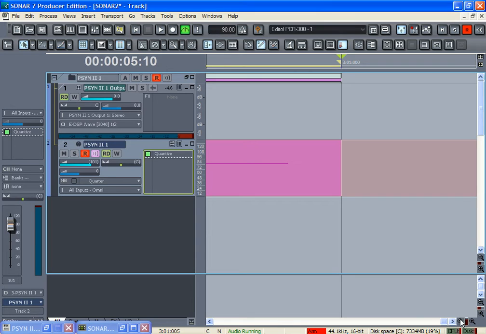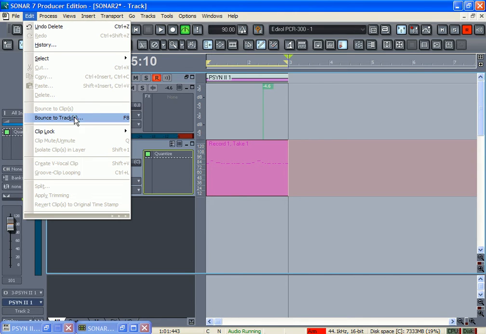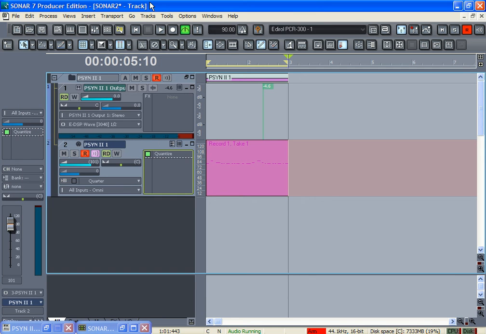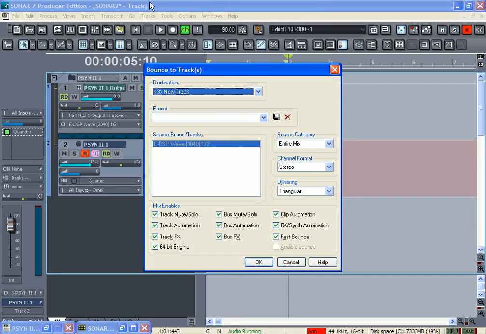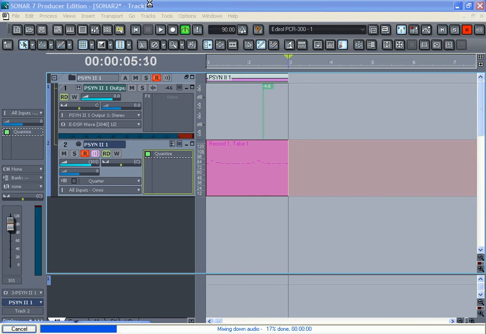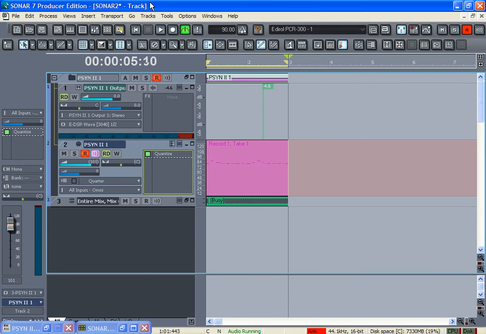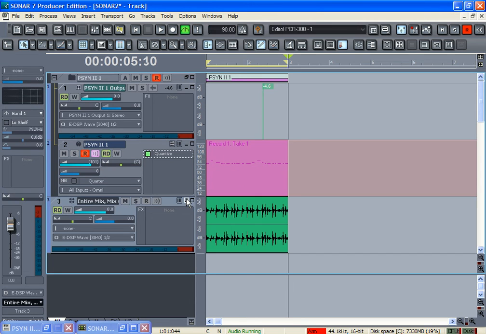Then all I have to do is bounce down, being that this is just a synthesizer that only can play one sound at a time. You can either go to edit, bounce a track, or I have a preset key where I can just hit F8 and it'll bounce it down. Just hit OK. I can bounce it down as mono or as stereo or split stereo. I just bounce it down to stereo. Then I unarm this track.